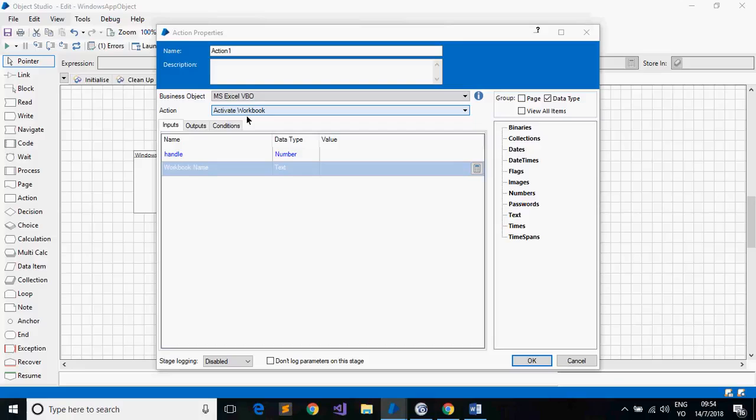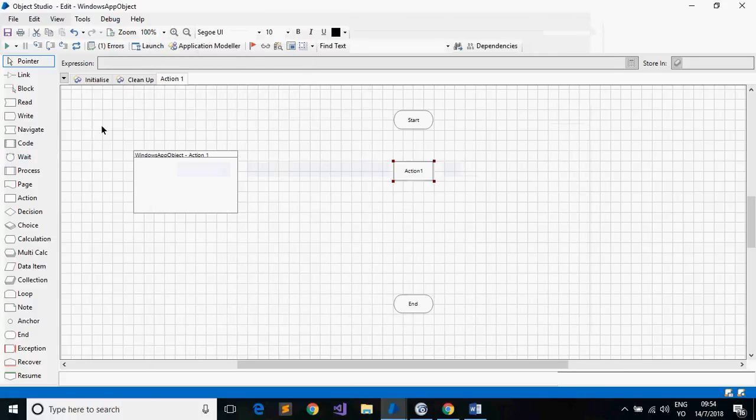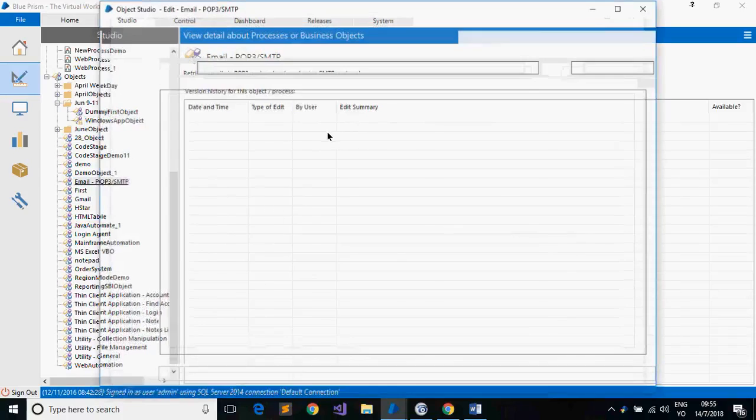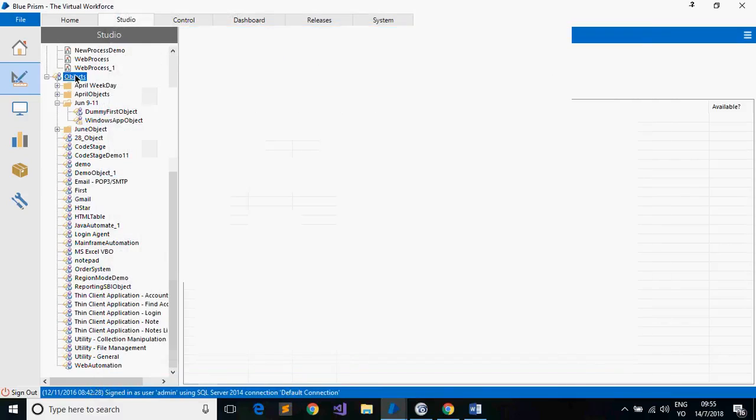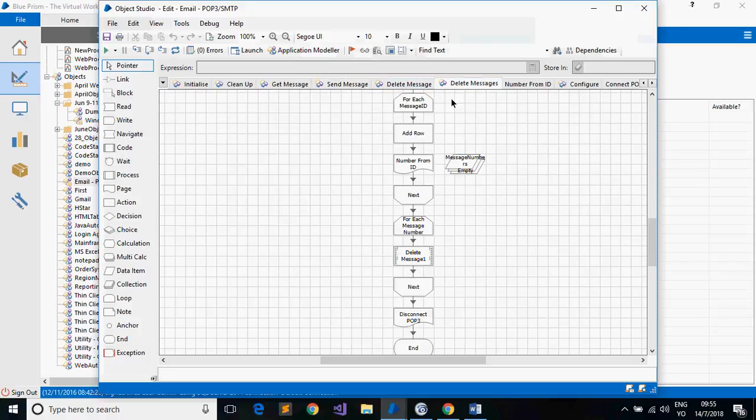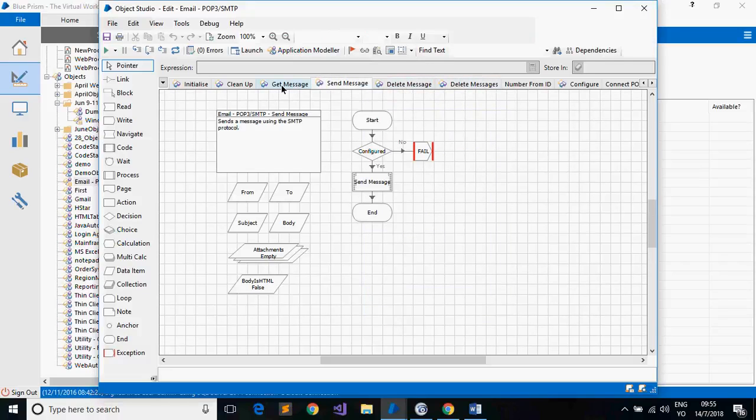So how the create instance functionality will work, how the write to collection will work, how copying rows from one Excel sheet to another will work. To do all this, our Blue Prism tool has to interact with the Excel sheet, and it has to do some work. So all of the business rules, business logic will be written in the Object Studio. So here, if you go to the email POP3 SMTP, everything is written here. See, these are part of the object. These are part of the object. So for email POP3 SMTP, all the send message, delete message, everything, all the logic is written here.